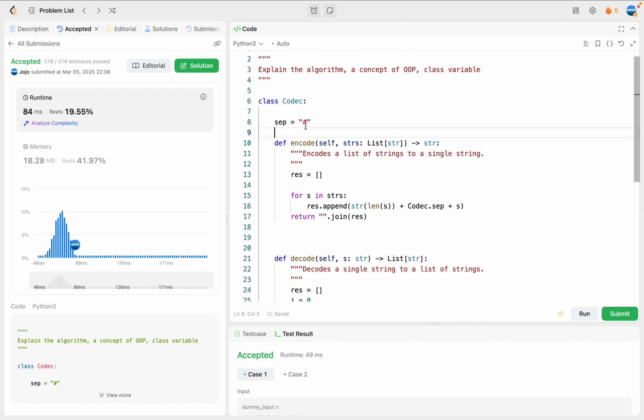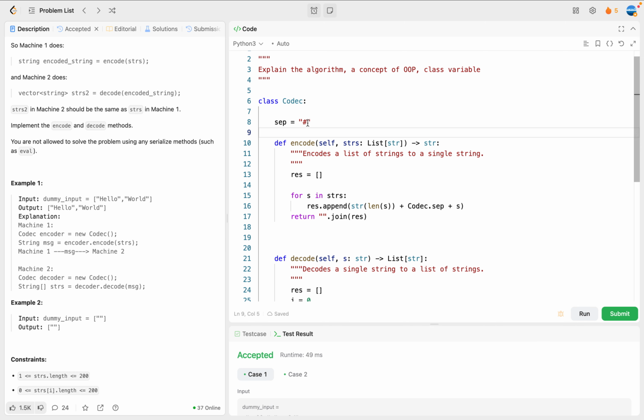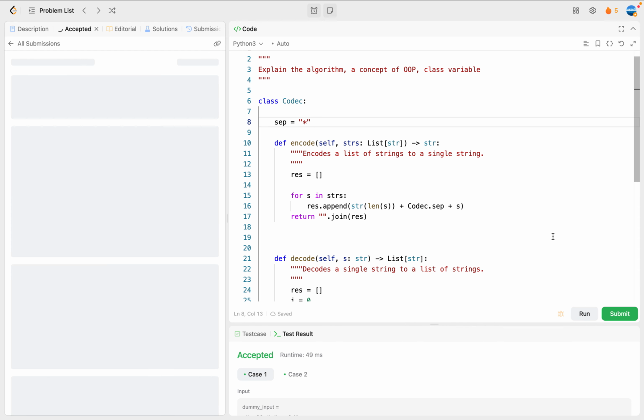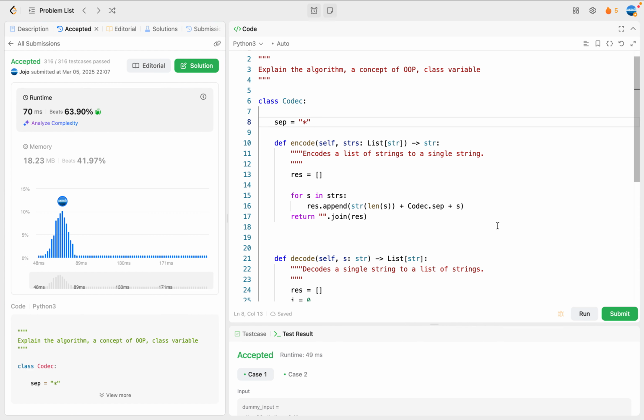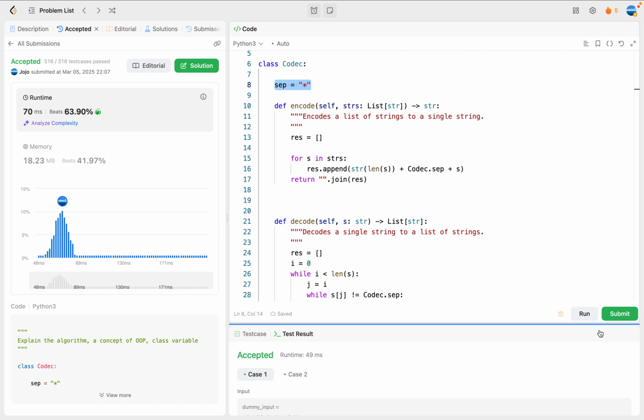Another thing I want to mention is that the follow-up said it should work for all characters. Here we just need the separator to be different from the digits. So I can use the star as I like. So I submit that. Yeah, it will work. You can change to any separator which is different from the digits. That will do the job.